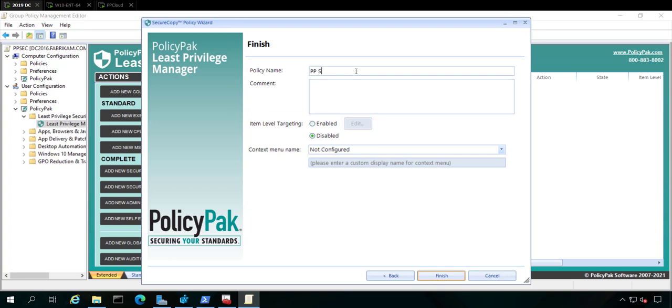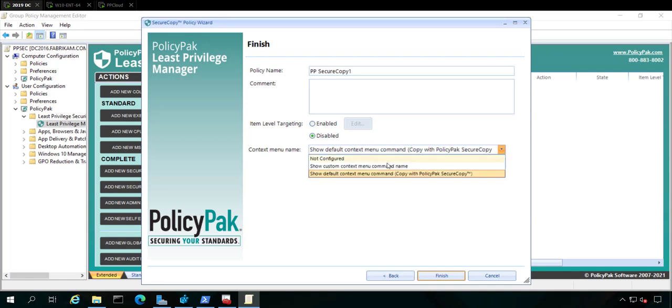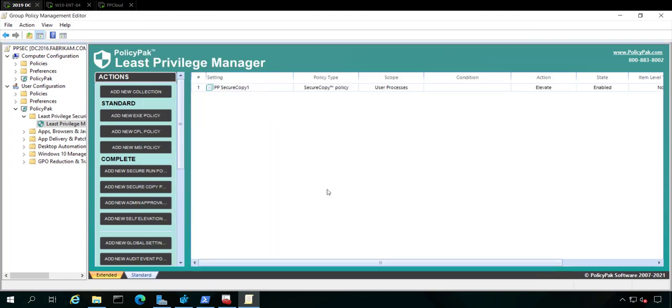So I'll call this PP SecureCopy 1. And then the most important part is the context menu name. You can either just say Copy with PolicyPak SecureCopy. That's the default. Or you can give it anything you want. So if I want to call this PP custom SecureCopy command, just to show you that I'm doing something here, that's it. I'll go ahead and click finish.